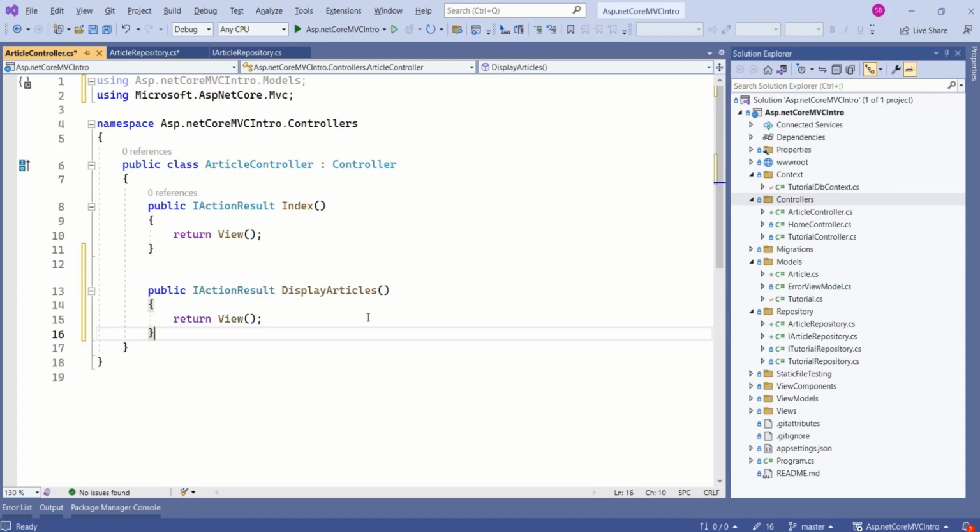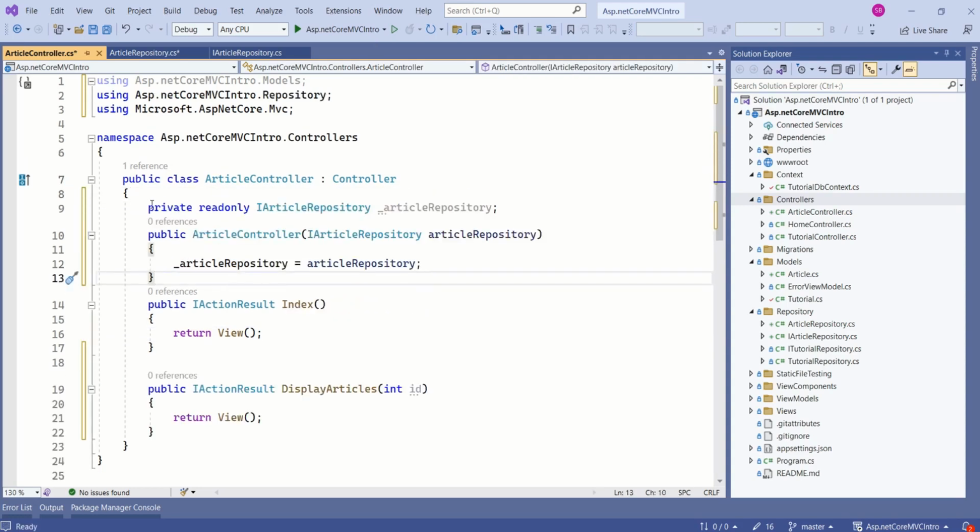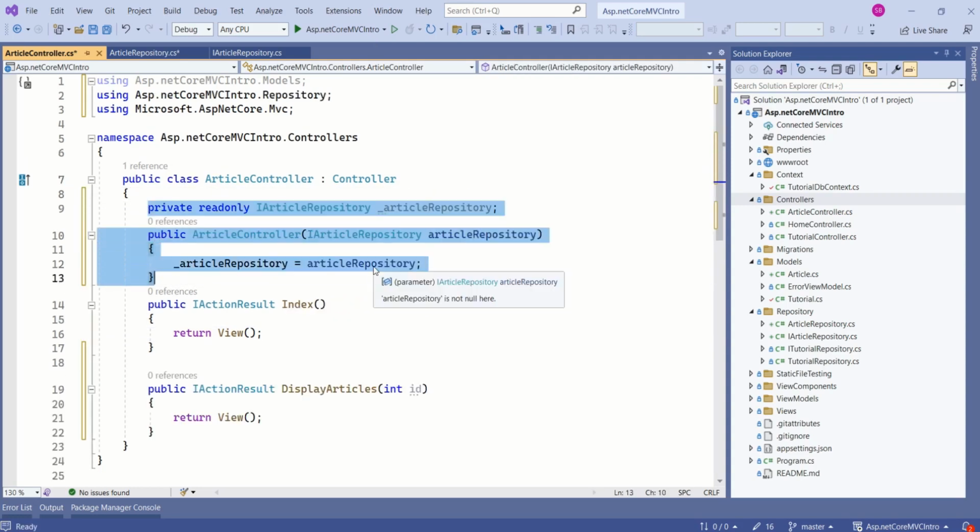I will write one more action method, display articles. But I want to display articles by tutorial ID. I want to call the methods from article repository. Again, I'll go for dependency injection and get the instance of article repository. We are going to follow same steps. See, here we have injected the dependency.